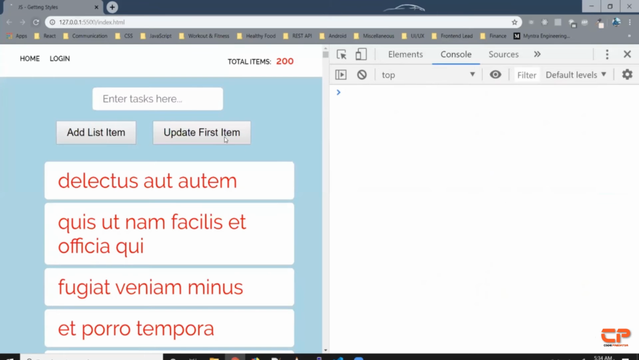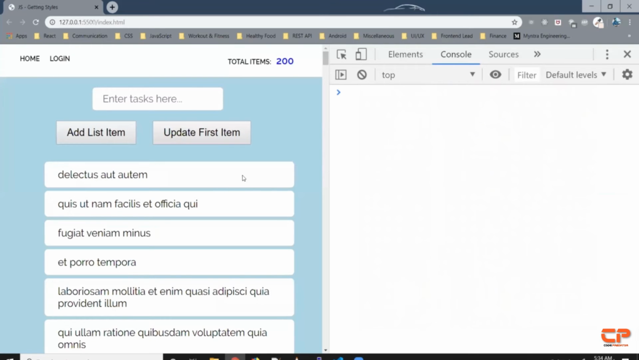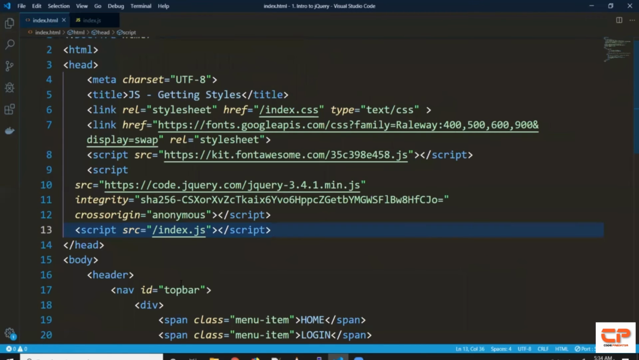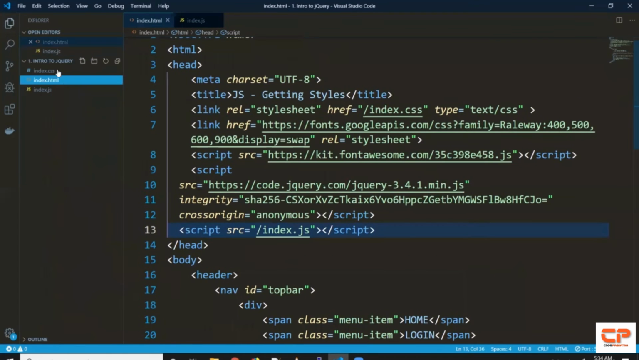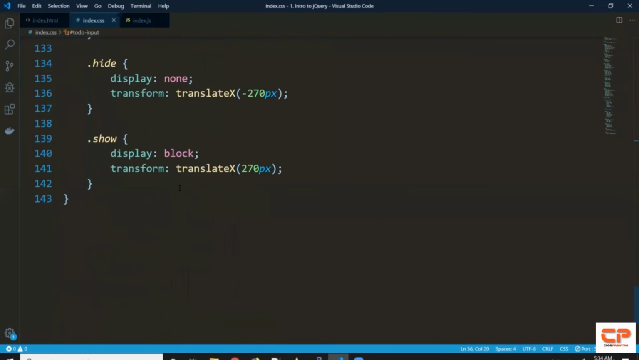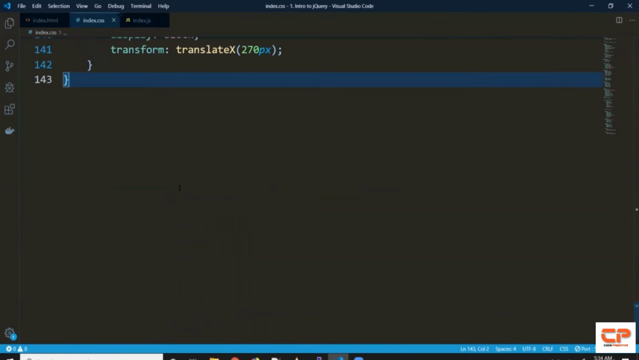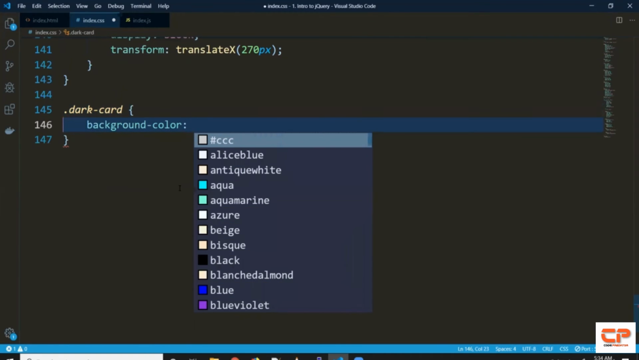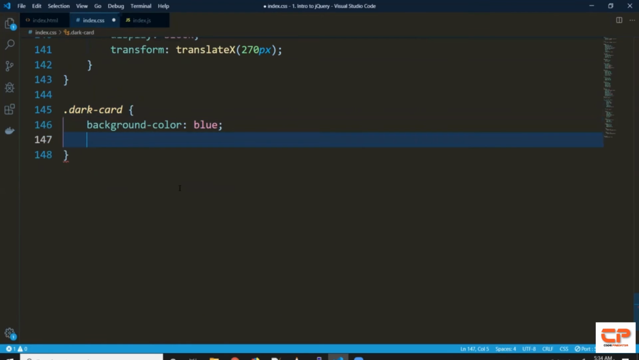All right, let's try adding a new class. Let's refresh this for now. Right now the card style is white and it has a black text. So let's create a new class, say dark-card. The background color, let's make it dark blue, and the text color white.